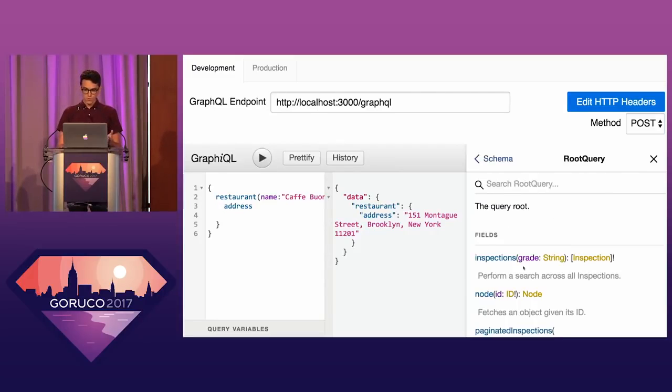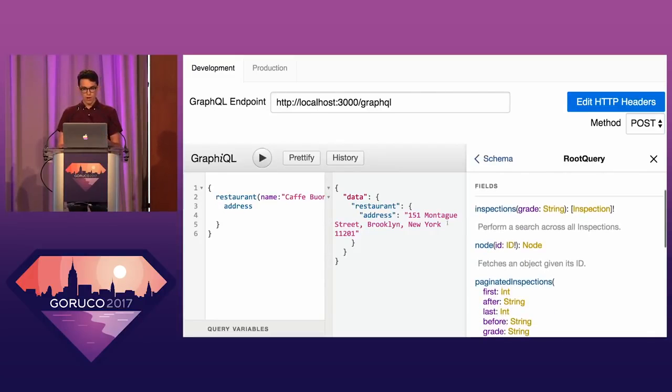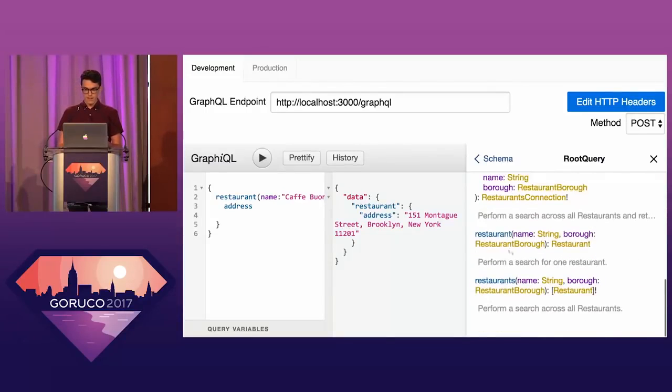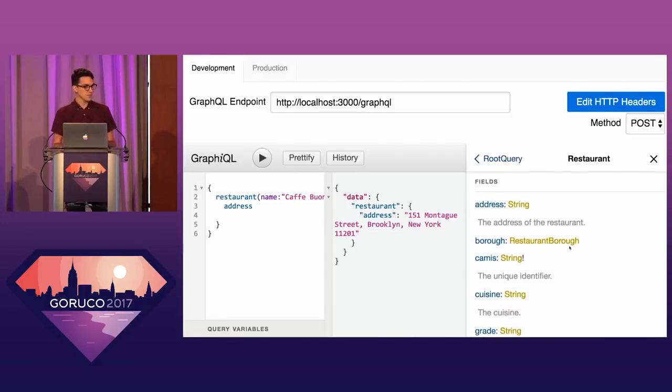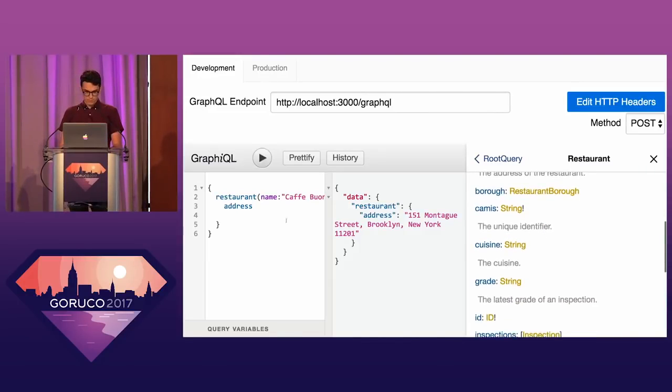So if we dive into the root query, for example, we can see that these are all of the things at the topmost level that are made available to us. If we dive down into restaurant, you can see this is that IDL-like structure that we were just seeing, where we can take a name argument or a borough argument and return a restaurant object. So if we take a look at the restaurant object, these are all of the different fields that we can query. So let's say that we want to fetch its cuisine. I'm pretty sure it's Italian. Cool, awesome.